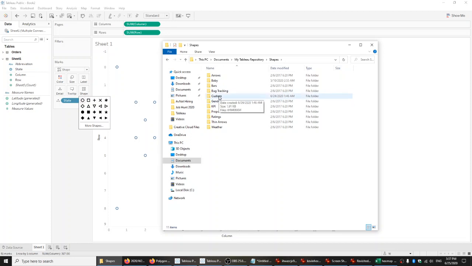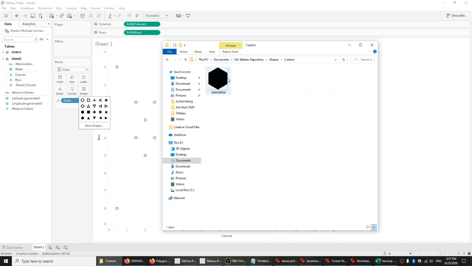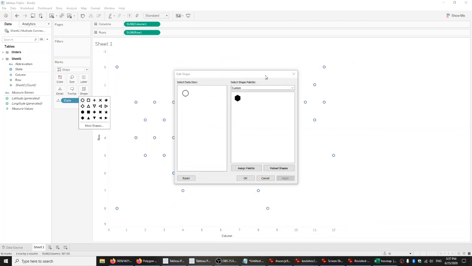In this case, I created a custom folder, and I dropped the shapefile in there. Then either I restart Tableau or I reload the shapes. Reloading the shapes is just telling Tableau to look back in your directory and see if there are any new folders, and it should pick up your new folder, which is custom or whatever you name it. Okay, so I created a folder in the repository, I added the shape in, and now I can select it.